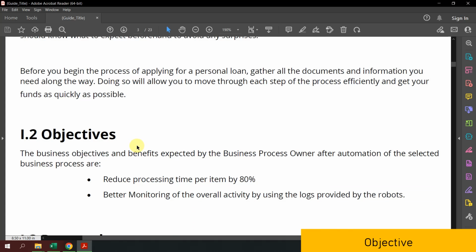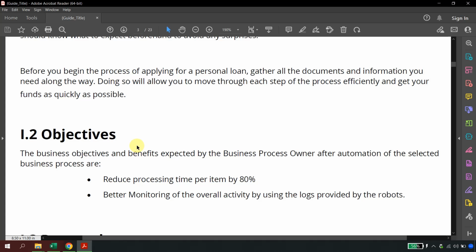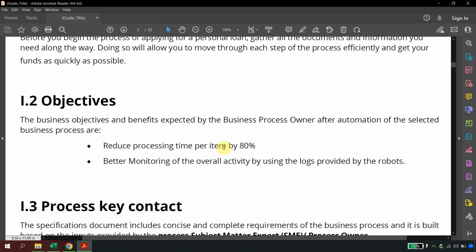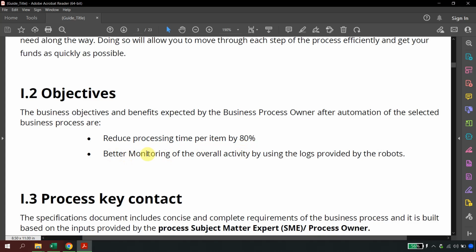The second section talks about what you are trying to achieve when you are doing this automation. Every automation in UiPath has some objective, right? It can be cost benefit, it can be FTE saving, it can be reducing the processing time, it can be to have better monitoring, better execution capability, anything. If I talk about this automation, the PDD says that we want to do this automation because we simply want to reduce the processing time by 80%. We want to have a better monitoring capability, and that would be provided by the robot logs, right? Makes sense, right? So this is the objective.